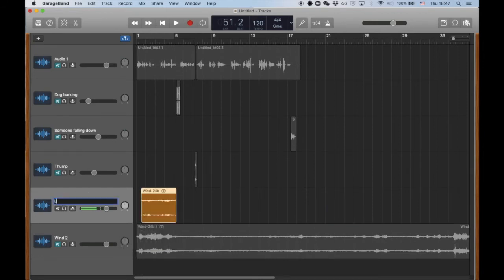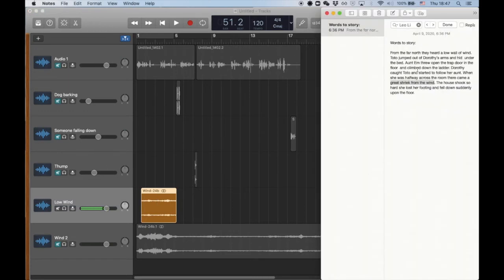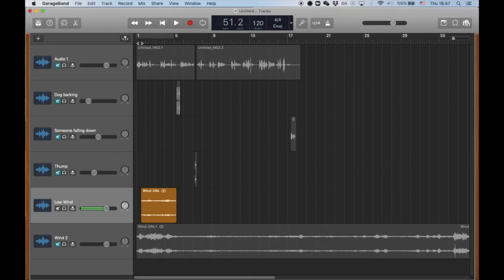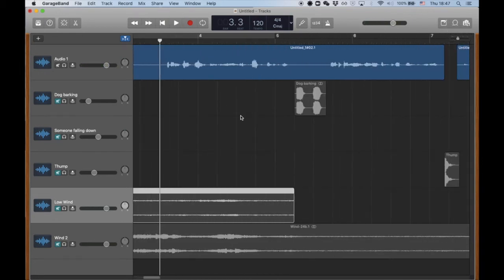And in fact, I'm going to change the name to low wind just so I know exactly which one it is. And then we need to find where low wind is. It's in the first sentence. So let's turn on the narration, and let's mute the wind for a minute and find exactly where we want this. From the far north, they heard a low wail of wind. Yeah, that space right there. Low wail of wind. Oof, that's going to be it.